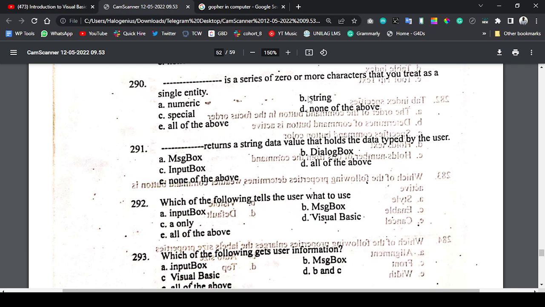So for 291, dash returns a string value that holds the data typed by the user. That's the input box. Yes, that's the input box. So it returns any string data that the user types in. So input box is the answer basically. So 292, which of the following tells the user what to use?